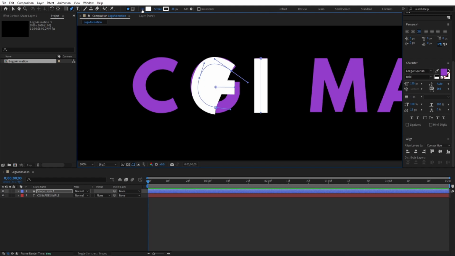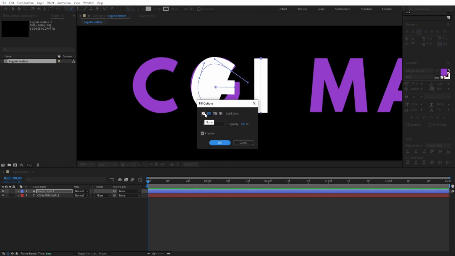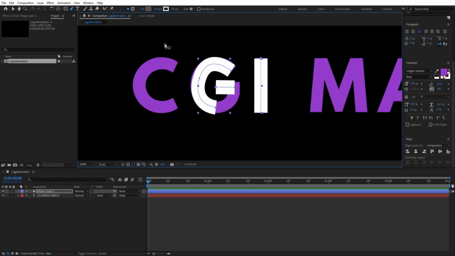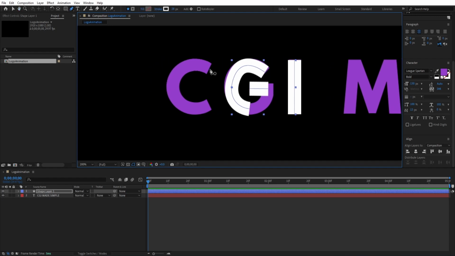Let's adjust the fill so that we don't have a fill. Just press here, none, and just like this go over the shapes. You don't have to be fully precise.